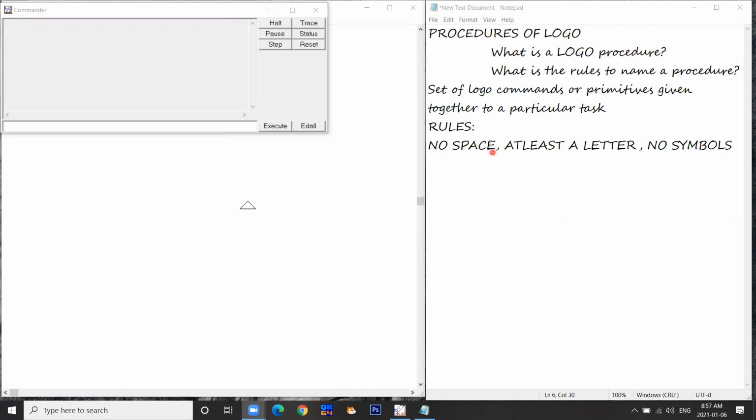First one, it should not contain any space. And then it should contain at least a letter. And there should not be any symbol. For example, let me say I give star space ship. This is wrong. So how does it have to be given? It should be given like starship without any space.